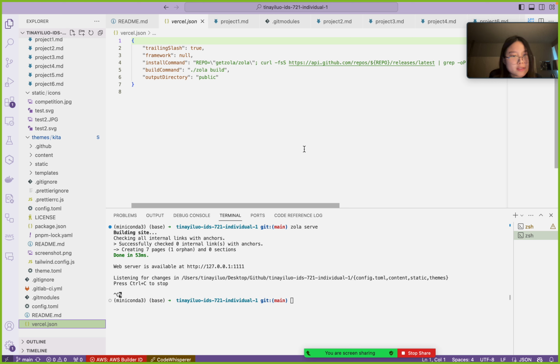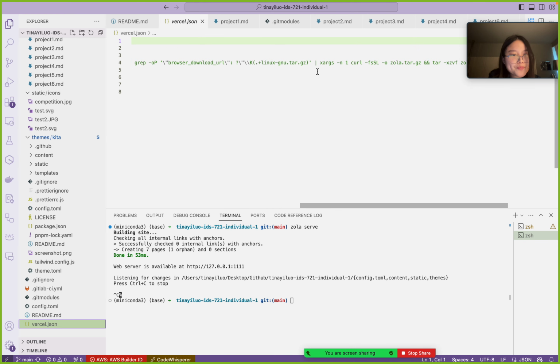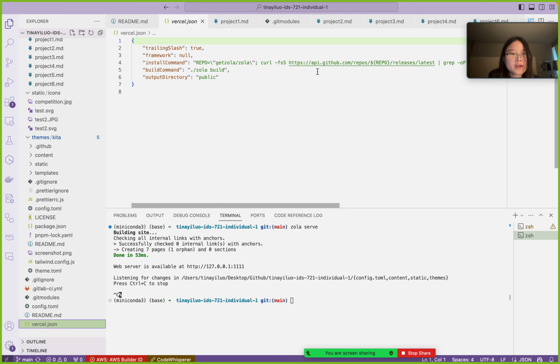And in this vercel.json file, basically I prepare my project for deployment on Vercel. This configuration file is essential for deploying the Zola-powered static site on Vercel. It includes our custom installation command for Zola, fetching its latest release directory from GitHub, and specifies the build command and output directory. So the vercel.json ensures that Zola is installed and configured correctly. It allows Vercel to build and serve my site efficiently.